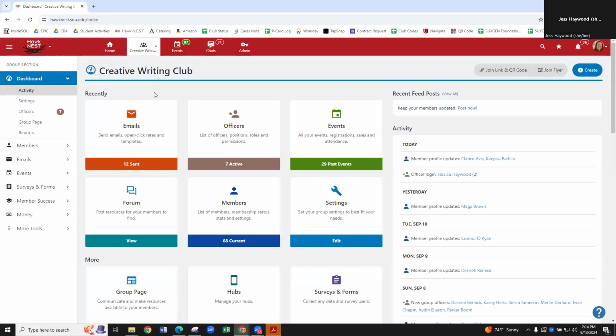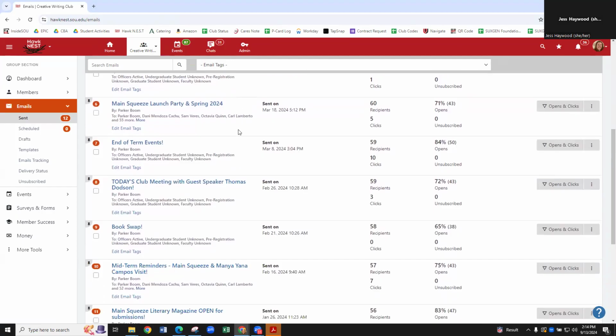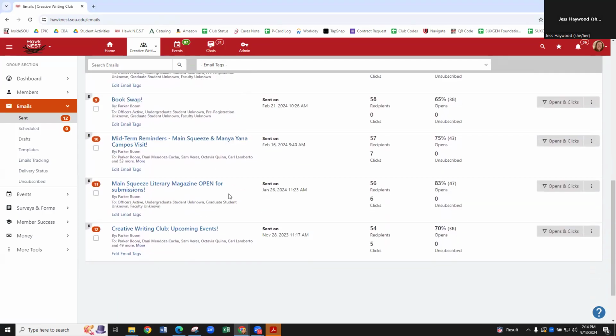First thing you're going to do is go to your club officer dashboard and look for the orange box that says emails. You're going to click on emails, and if you have previously sent emails, they will show up here. We're using Creative Writing Club because they did a great job of using the email builder last year to send emails to their participants and their members.